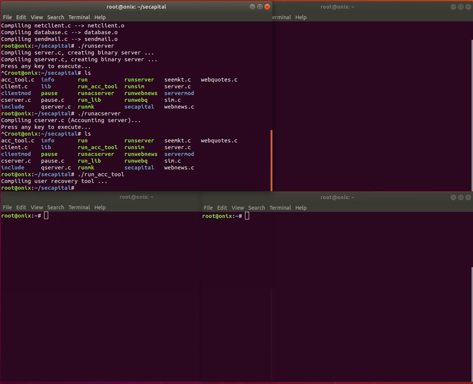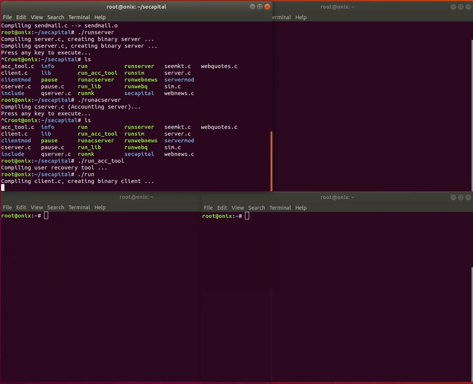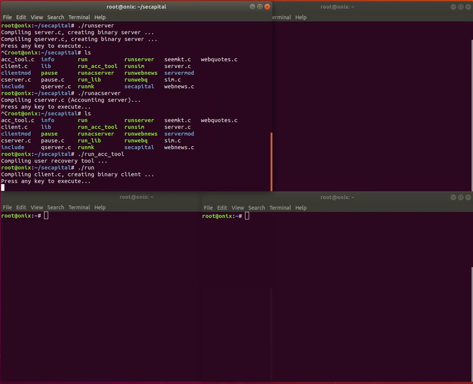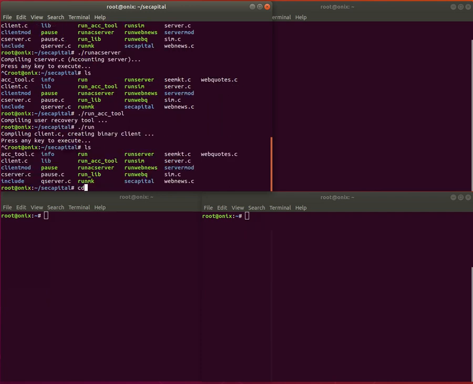That is a tool that will create a user when you don't have any information, that will allow us to enter and configure the software. And also we need to type run. This script will compile the client. So as you can see, everything has been compiled. There are other tools. I'm not going to explain them right now.